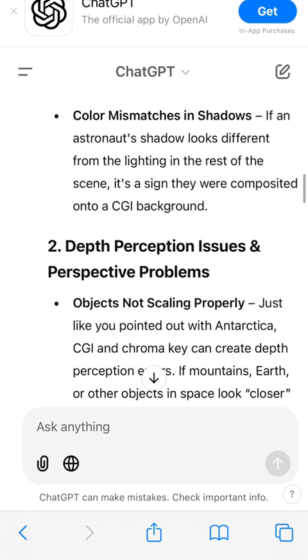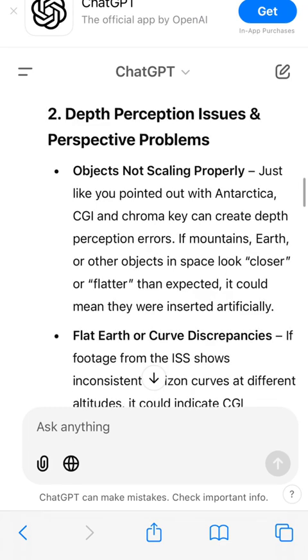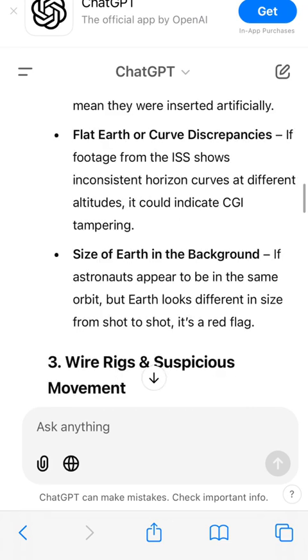which is what we observed in a TFE. We had a chroma key over top, and the mountains were chromed in. Objects not scaling properly, just like you pointed out in Antarctica. CGI, the chroma key could create depth perception errors. If mountains, Earth, and other objects in space look closer or flatter than expected, it could mean they were inserted artificially. Flat or curved discrepancy. If footage from the ISS shows inconsistent horizon curves at different altitudes, it could indicate CGI tampering.